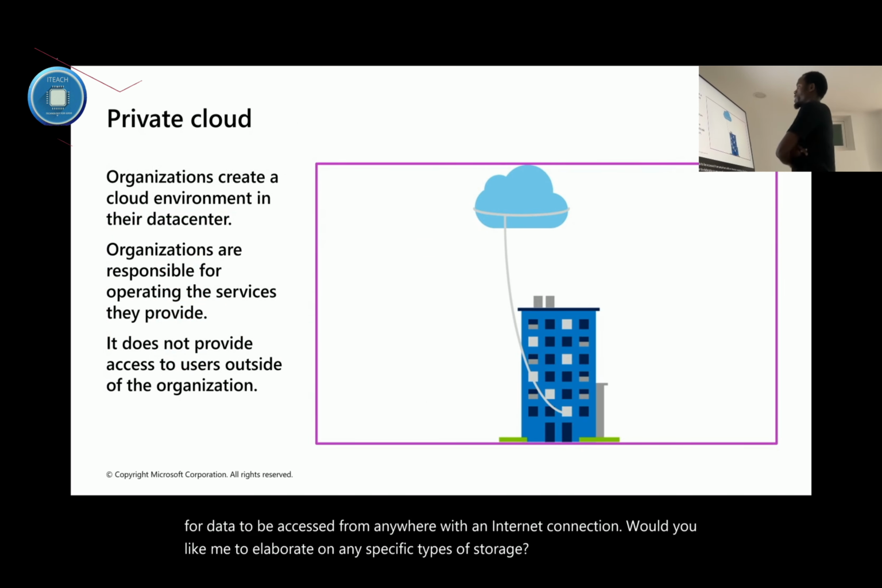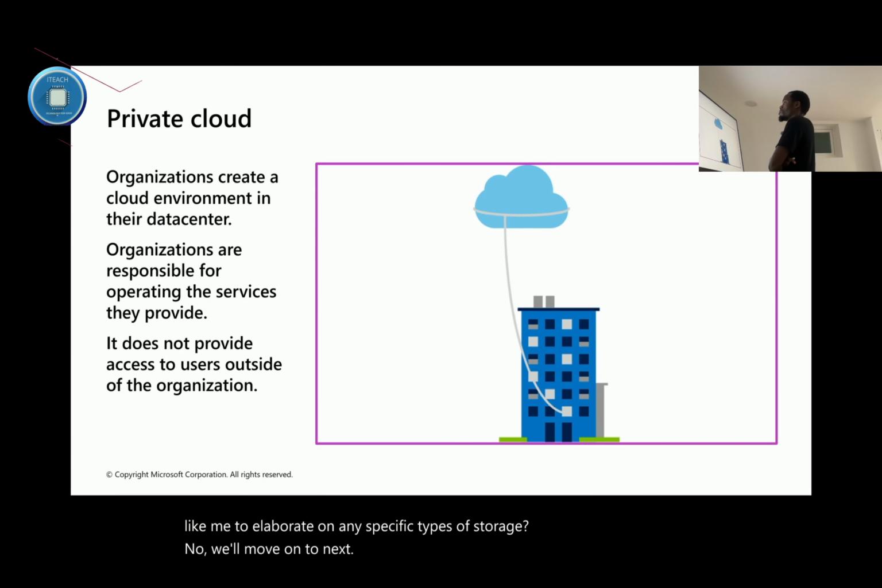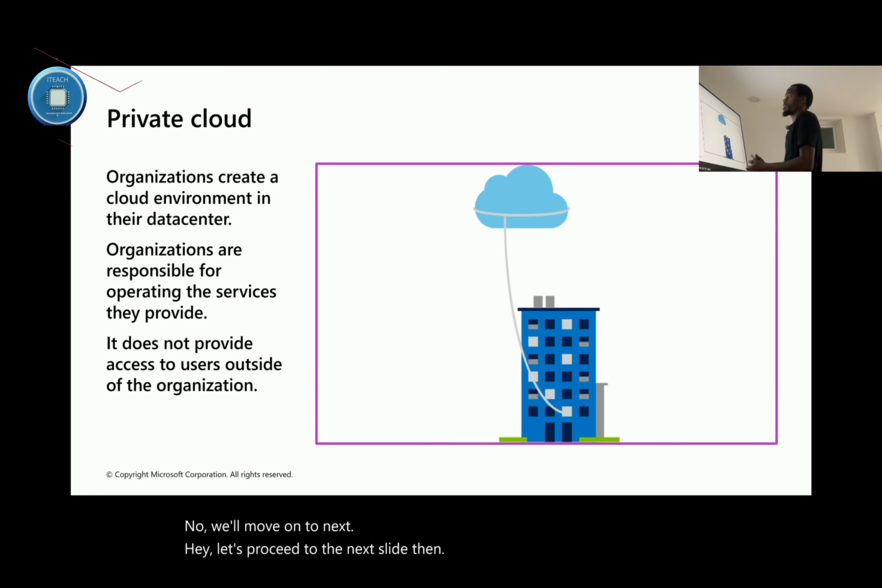No, we'll move on to the next. Let's proceed to the next slide then. So over here we have private cloud. Can you explain everything about the slide?